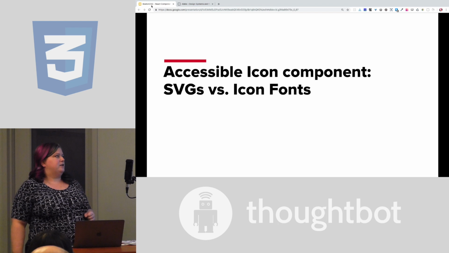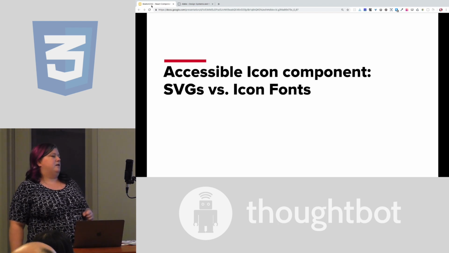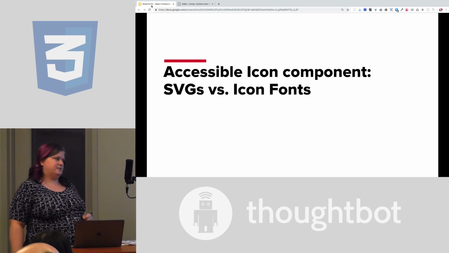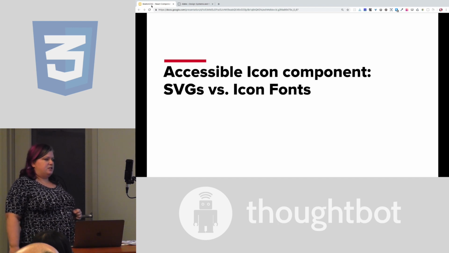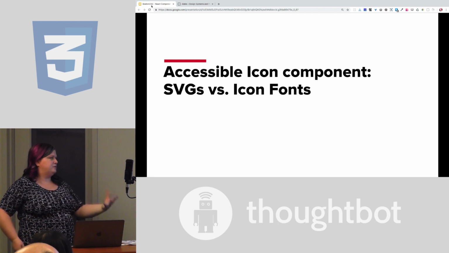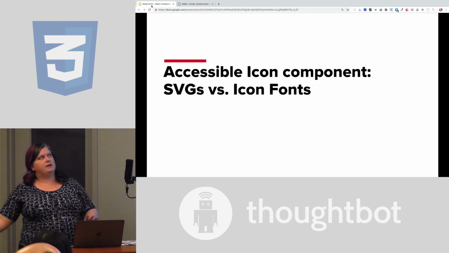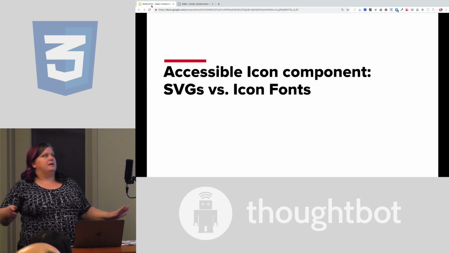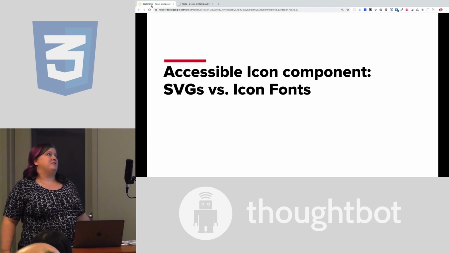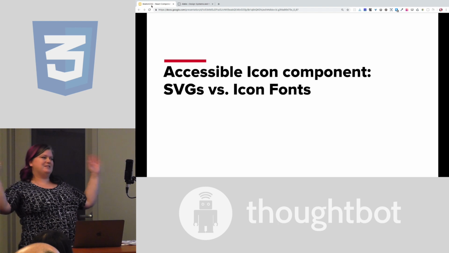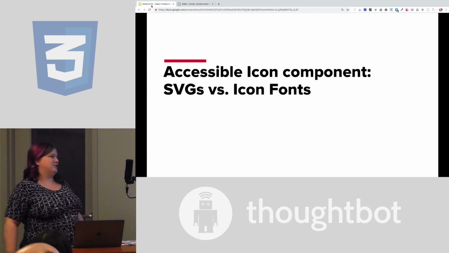So for an accessible icon component, there are two schools of thought for doing this, and there are two hotnesses. The icon fonts used to be the hotness, SVGs are the hotness right now. We originally used SVGs and created some sprite sheets and had our accessible components using SVGs, and then we ran into a bug in VoiceOver in Safari using High Sierra. So everything was announcing in our sprite sheet on the page. It was awesome.